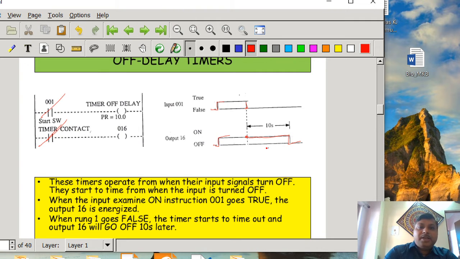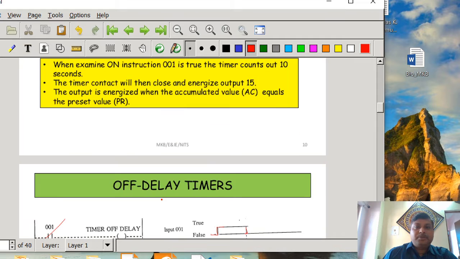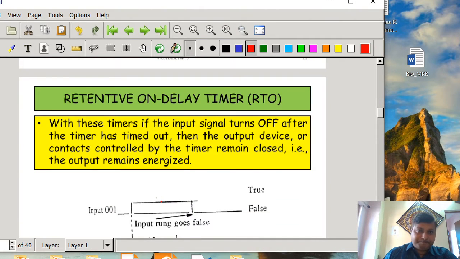Okay, so that's why it is called off delay, because 16 is going to be off with a delay with respect to the switch 001. Whenever the switch is off, the expected thing is that the output is also going to be off, but it is not going to be off, it is going to be off after a certain amount of delay which the user has provided. In this case it is 10 seconds. So this is the concept of on delay and off delay timer. So never forget it, because this will be very useful to develop the ladder programming.